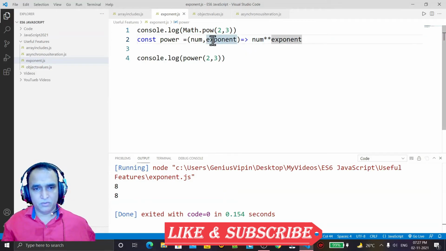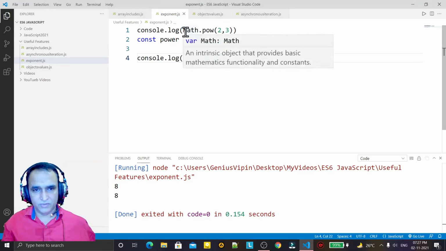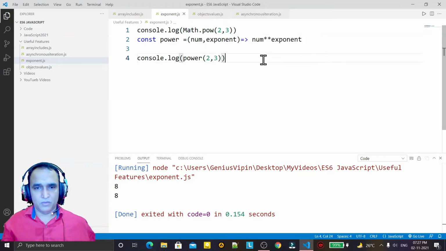By this exponent operator we can achieve the power of any number. Here we are passing 2 power 3, so we are getting 8, the same value we are getting from Math.pow. So this is a new operator that was introduced in the ES7 version of JavaScript, so you can use this operator also.